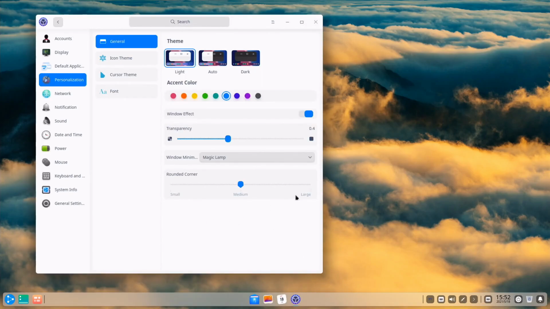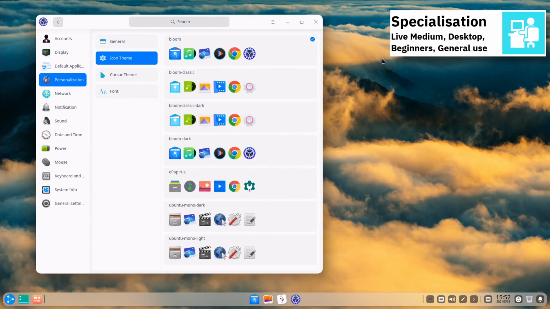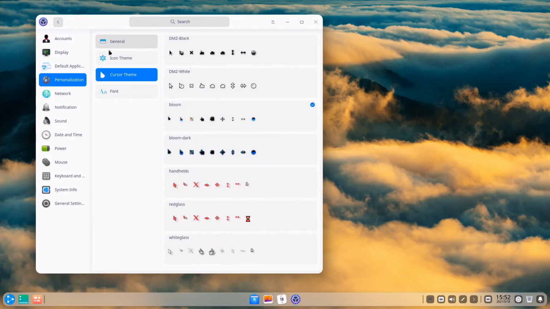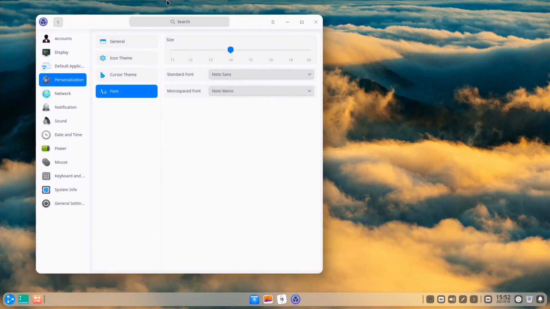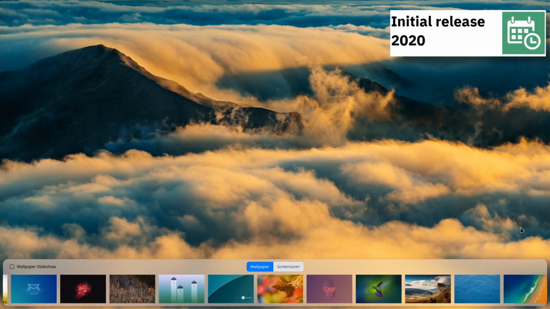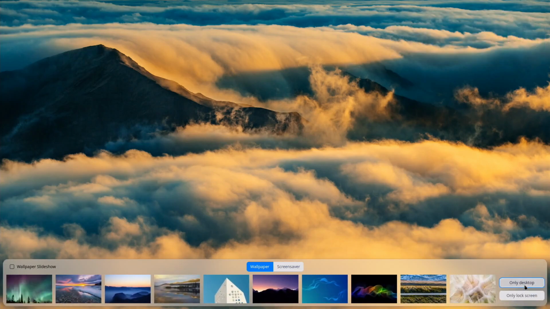The initial release of UbuntuDDE was in April 2020. UbuntuDDE uses systemd as its init system and supports BTRFS, ext3, ext4, JFS, ReiserFS and XFS file systems. For package management, UbuntuDDE uses apt.